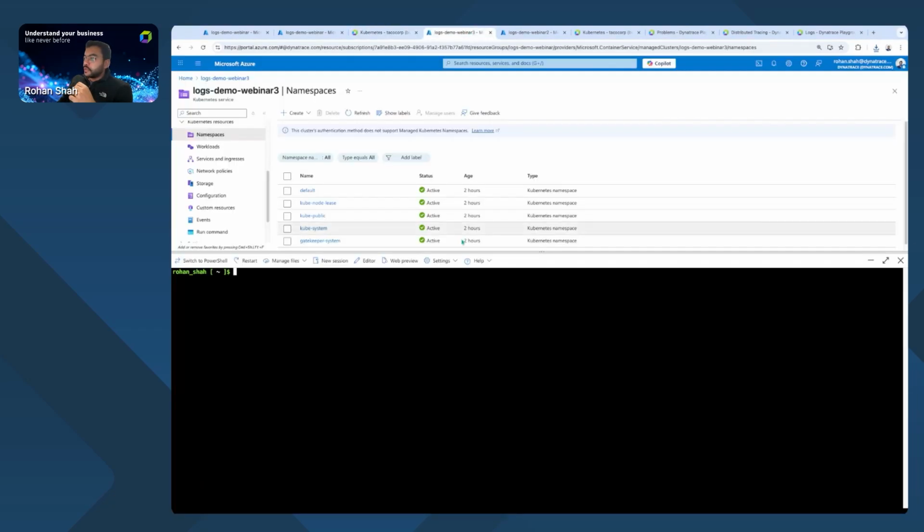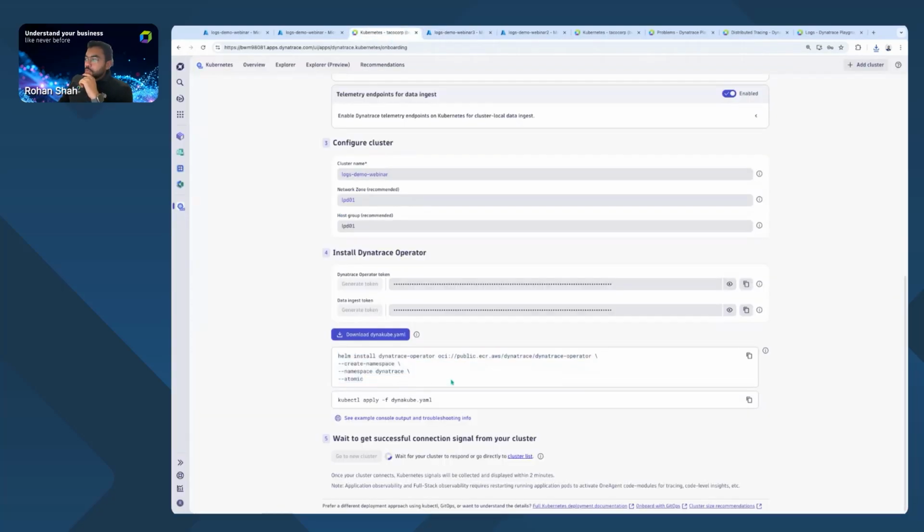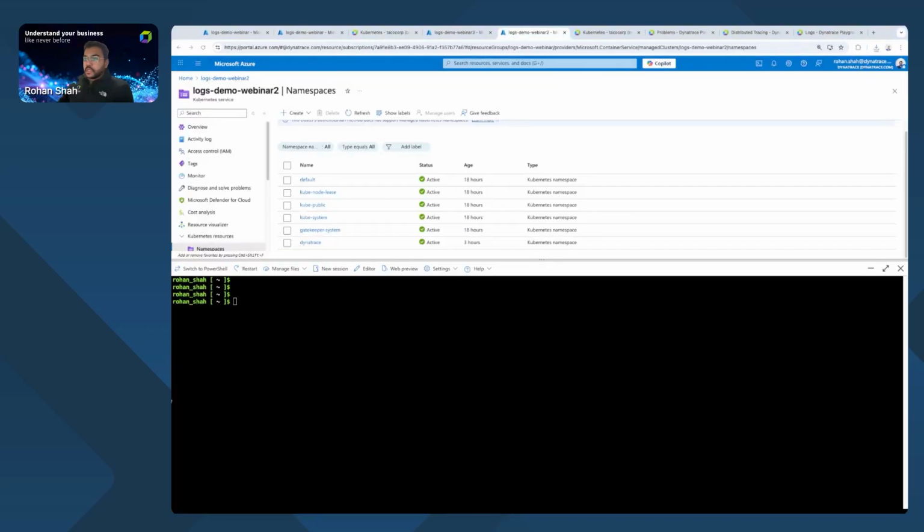We're going to go into the webinar cluster here and run this. Once we start running this, what we're doing is saying, hey, I need you to go and pull the Dynatrace operator and put that in the cluster that I have created. Once that happens, I just need to make sure I'm on the right context setup here.